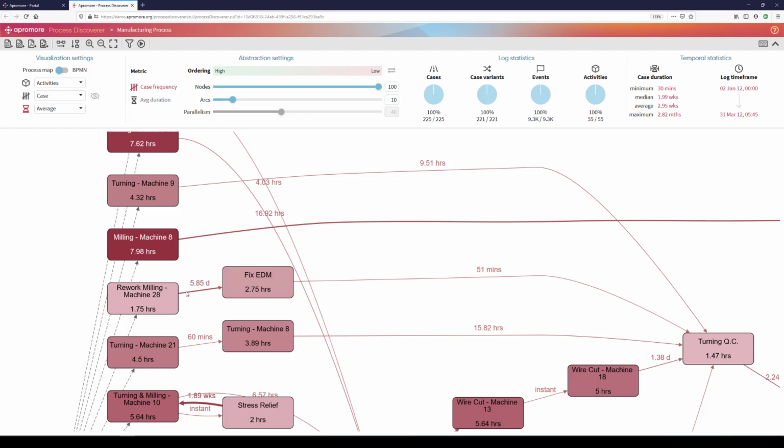Please note that if your event log does not have a start timestamp and an end timestamp for every activity, but instead it only has the end timestamp of each activity, you will only be able to see waiting times and you will not be able to see processing times. Fortunately, in this event log, I have start timestamps and end timestamps, and that's why I can see the processing time and also the waiting times.